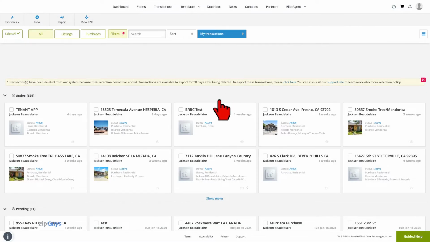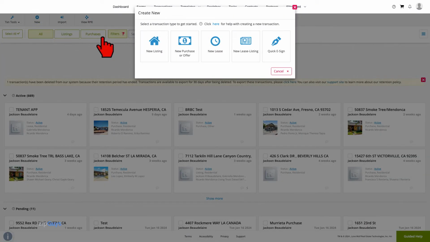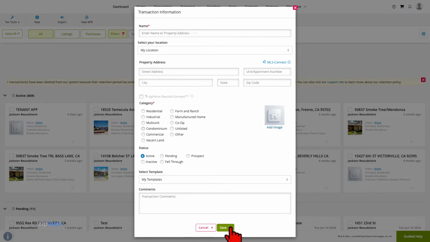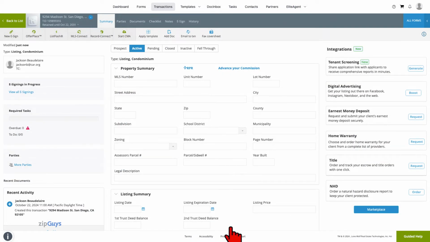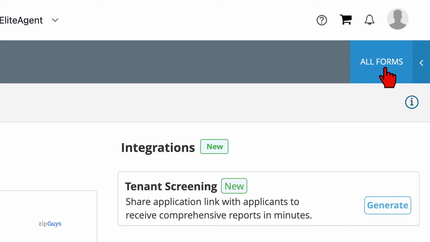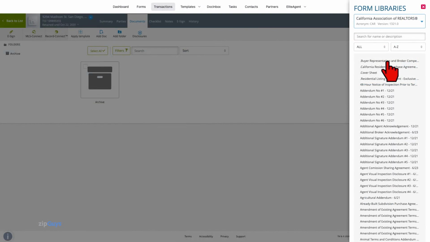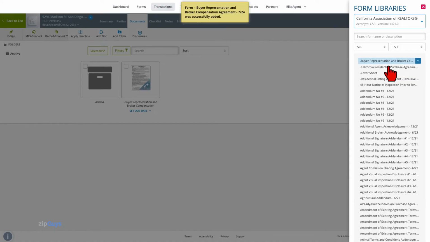The other two ways to open and view the C.A.R. standard form library is from within a transaction. Click New to start the new transaction. Complete all the steps and fill in all the details to start your new transaction. From the Summary tab of the transaction, we will use the All Forms menu to access our form libraries. Click on the forms that you would like to add to the transaction.